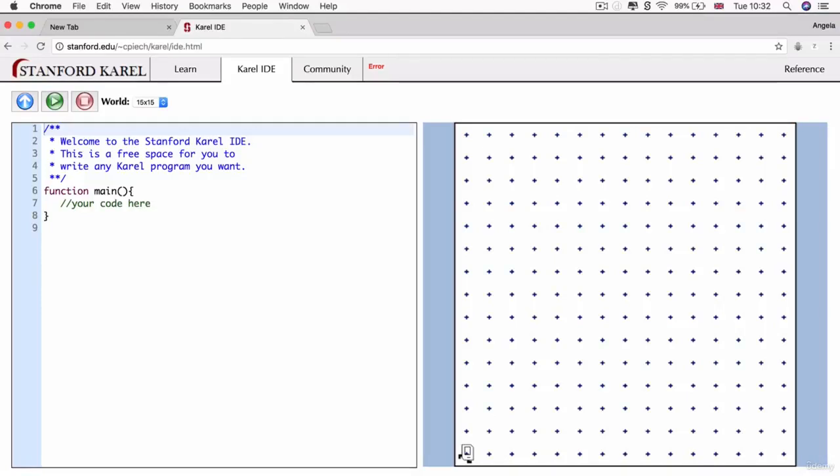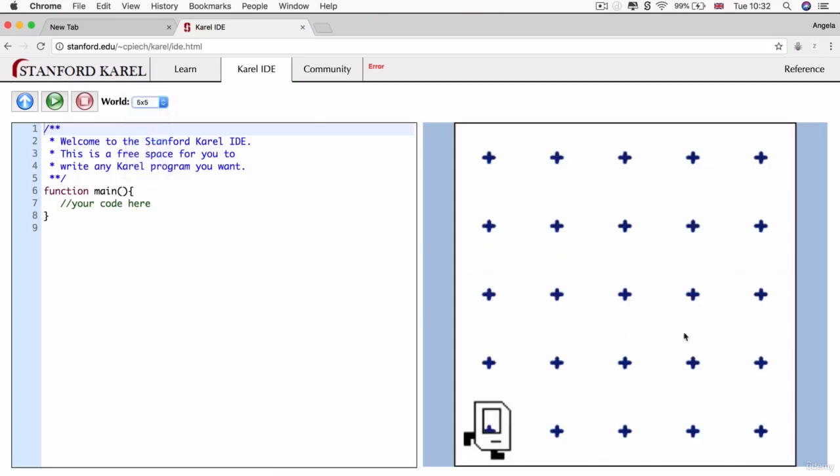Now, as a challenge, I want you to write your own functions, but not inside the Chrome developer tools. I want to introduce you to something called Karel the Robot. And Karel is a very simple robot that takes very simple instructions. So let's first change the world to 5 by 5 to make it a little bit smaller and easier to work with.